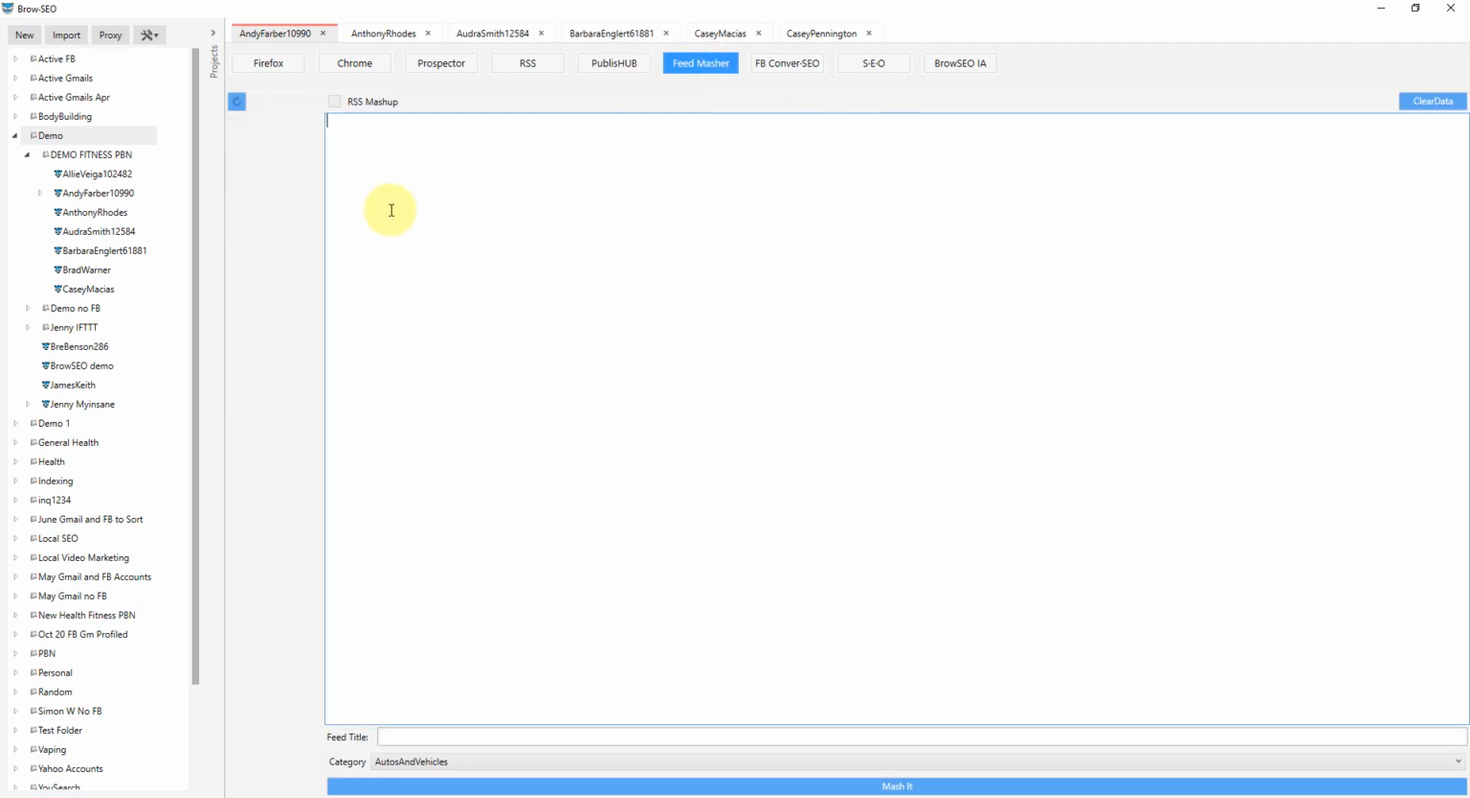A feed masher allows you to just go ahead and add a whole bunch of URLs or a whole bunch of RSS feeds and make a big, massive RSS feed connected to an online page.